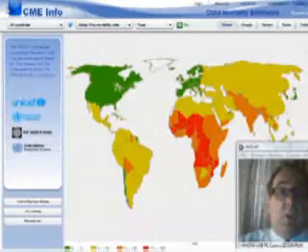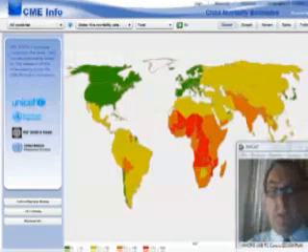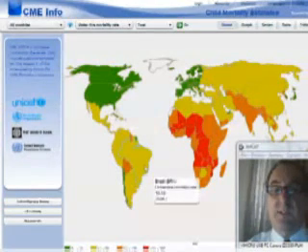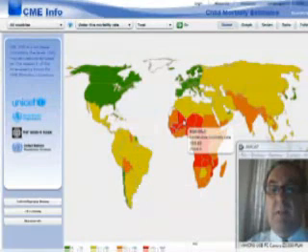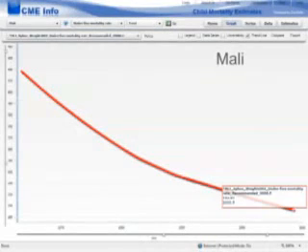Now let's take a look at some of the new and exciting features of CME Info version 2. The home page of the CME Info website has a clickable map. Move the cursor over a country to see the under 5 mortality rate. Then click on a country to see more details. Here is the Mali spline estimate for under 5 mortality rate as of mid-year 2008. The end of the estimate line falls on 193.8.